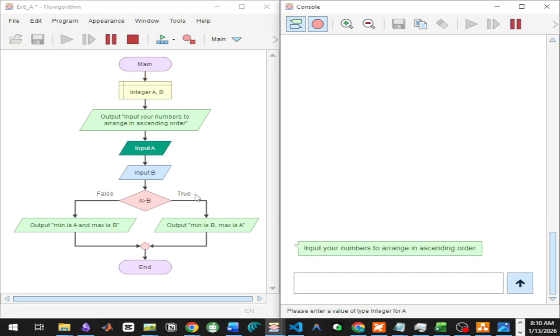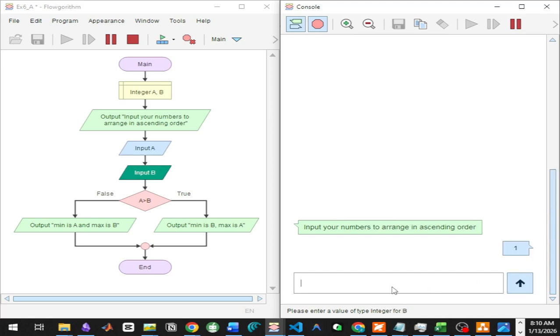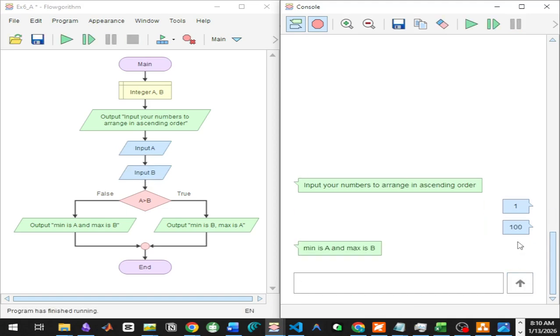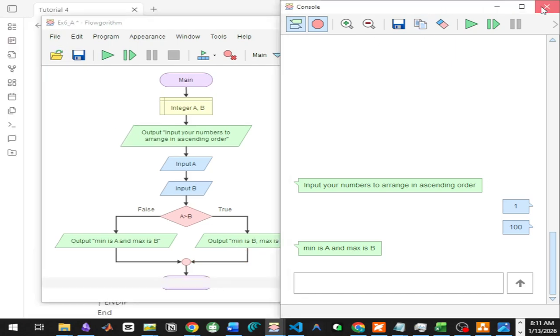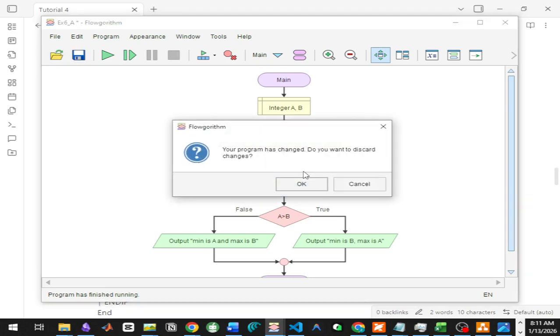Let's try again. We input A. A is 1. B is 100. Remember, B is 100. Look, B is maximum, and we know that B is 100, so all we did is just changing the output. We go now to the second part of this exercise. Let's save the changes.